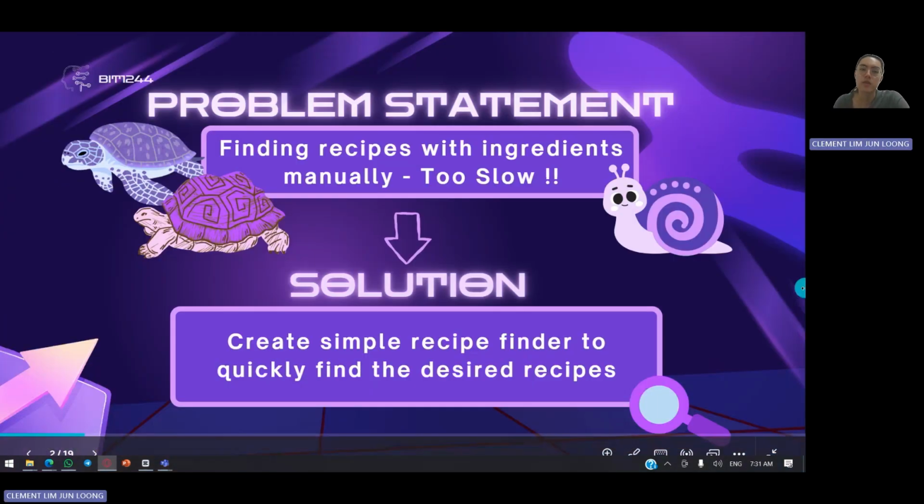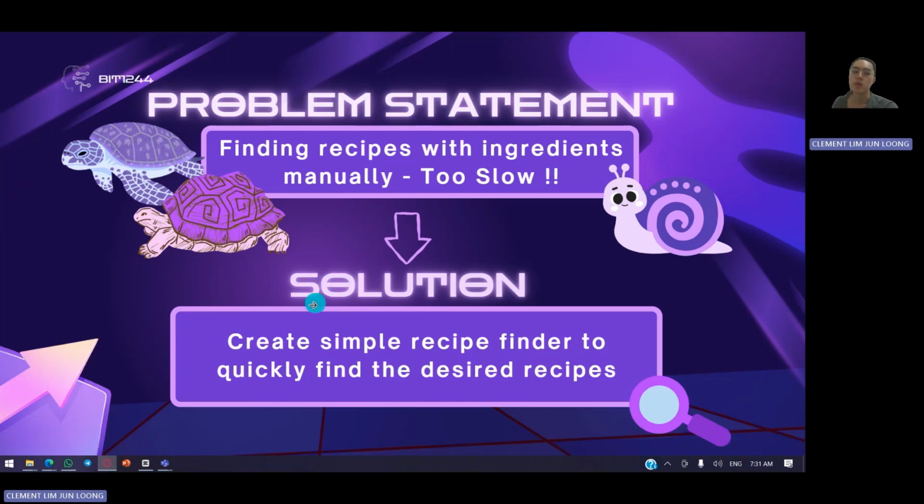So let's look at the problem statement. The problem statement: finding recipes with ingredients manually is way too slow. To overcome this problem, we develop a solution, which is to create a simple recipe finder to quickly find the desired recipe.